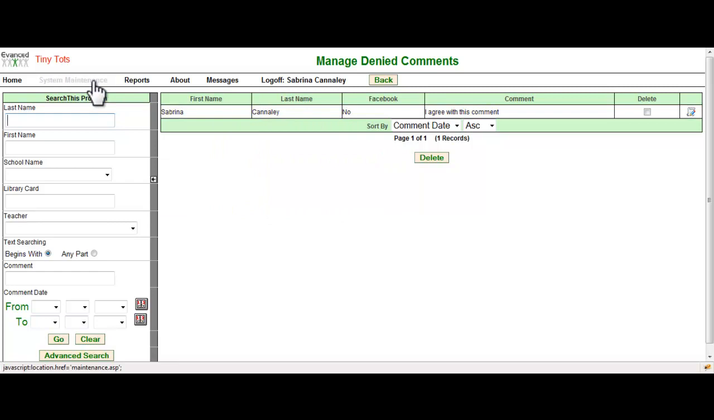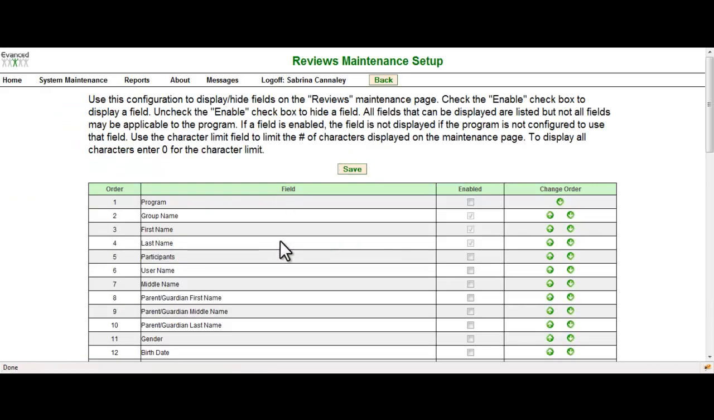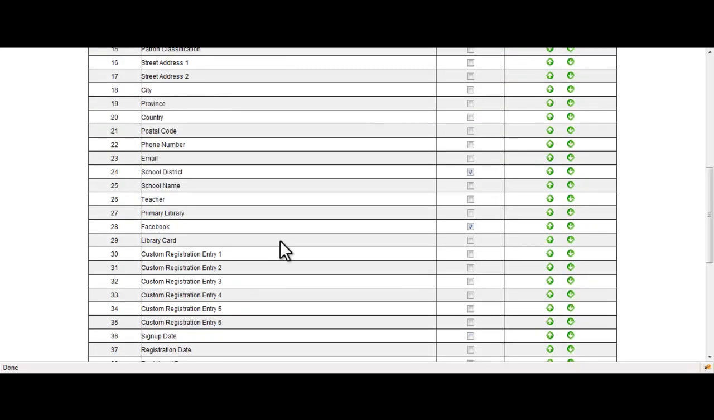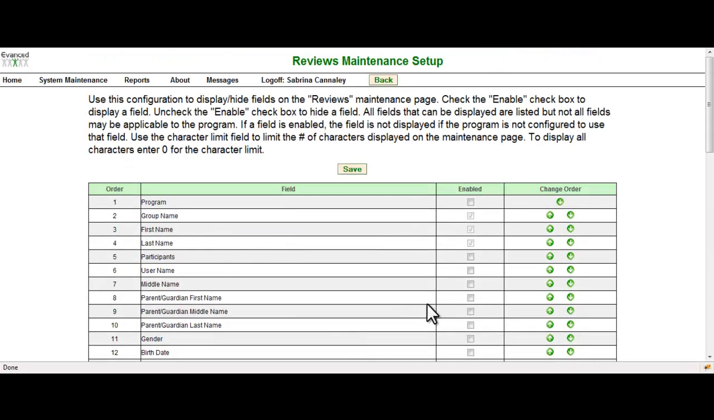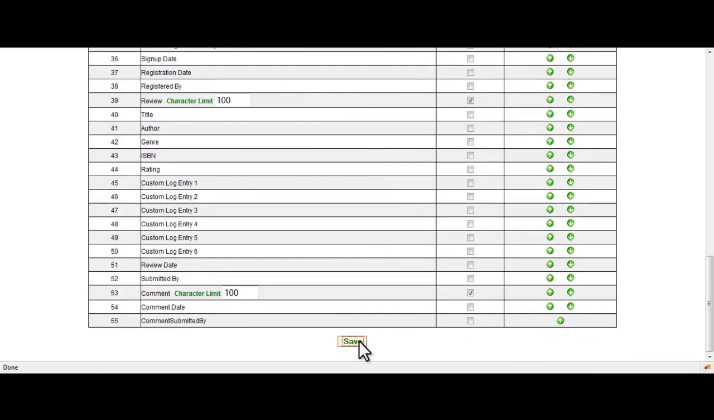To do so, I'm going to go to System Maintenance, Reviews, Maintenance Setup, and it looks just like what we were looking at under Staff Homepage Setup. I can select my fields or deselect certain fields. I could change the order of whatever field I have displayed by using the up and down arrows, and then just simply select Save. So for our example today, let's go ahead and enable the birth date. We'll go ahead and select Save.